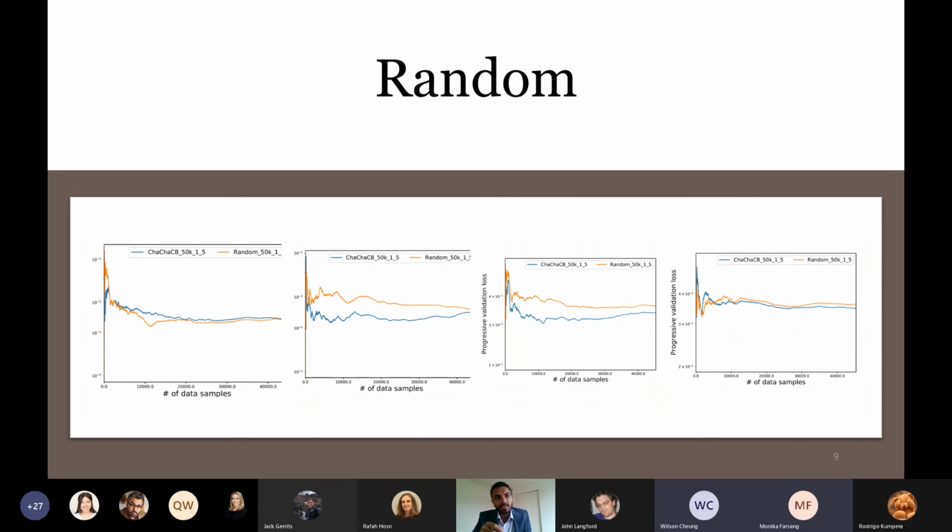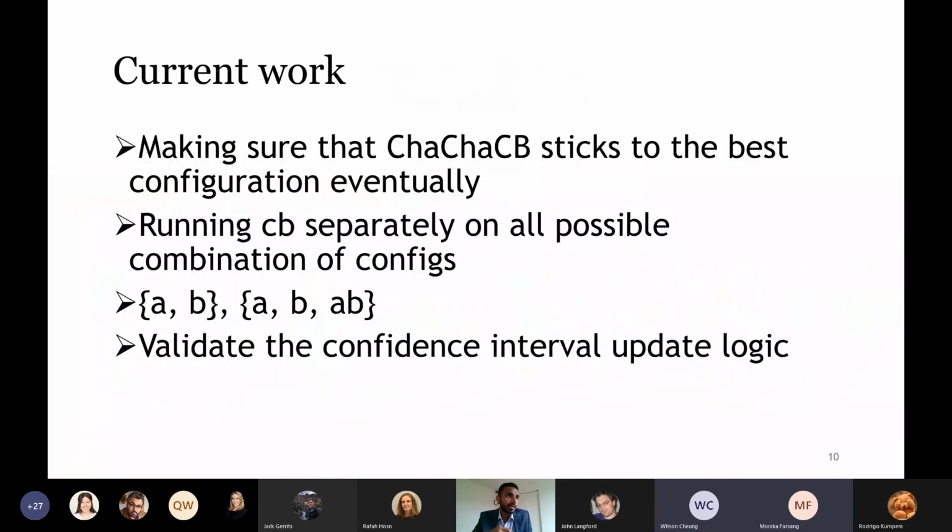In this case, we have restricted ChaCha to pairwise interactions, but we can allow ChaCha to go to higher order interactions as well. In terms of the current work, we are working on making sure that ChaCha-CB actually sticks to the best configuration eventually, which it should in theory. For that, we are running CB separately on all possible combinations of configurations. So let's say we have 2 namespaces in the beginning, we just run these configurations separately, see which one is better, and then make sure that ChaCha-CB is able to find that configuration. And then later validate the confidence interval logic we have implemented so far.